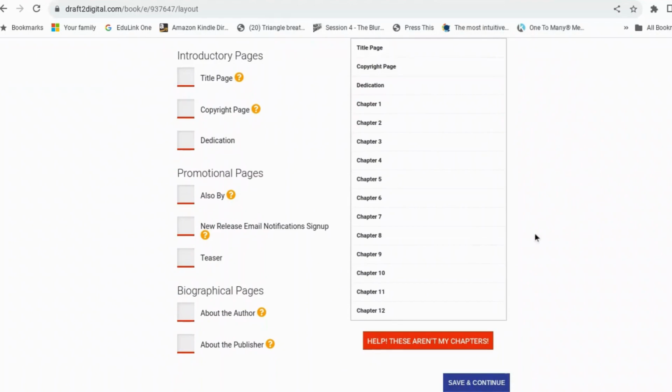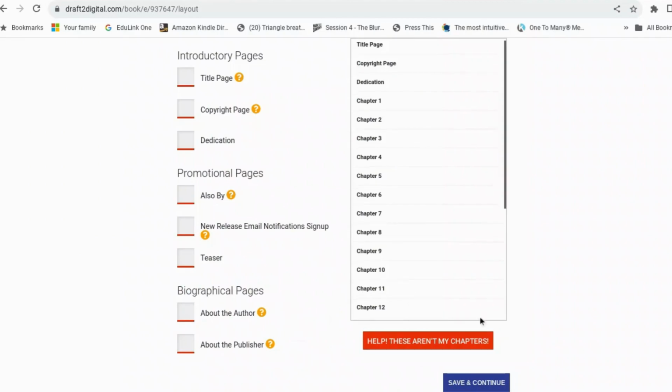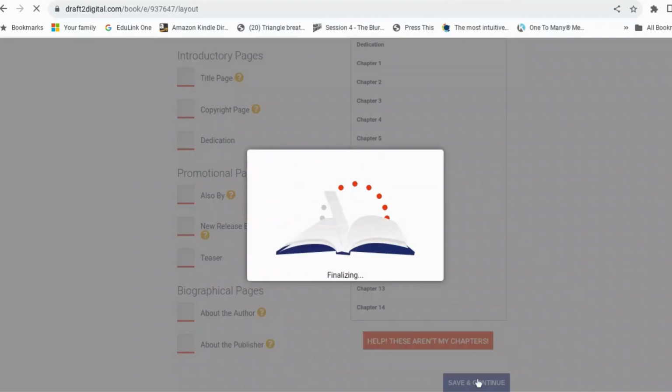Then you can add things like a copyright page and a dedication and all of that separately. I just have it all in my Word document. There are advantages to using their about the author section because if you have a lot of books, you just have to update the author section and it will roll it out across all of your books, which is great because it saves a lot of time.